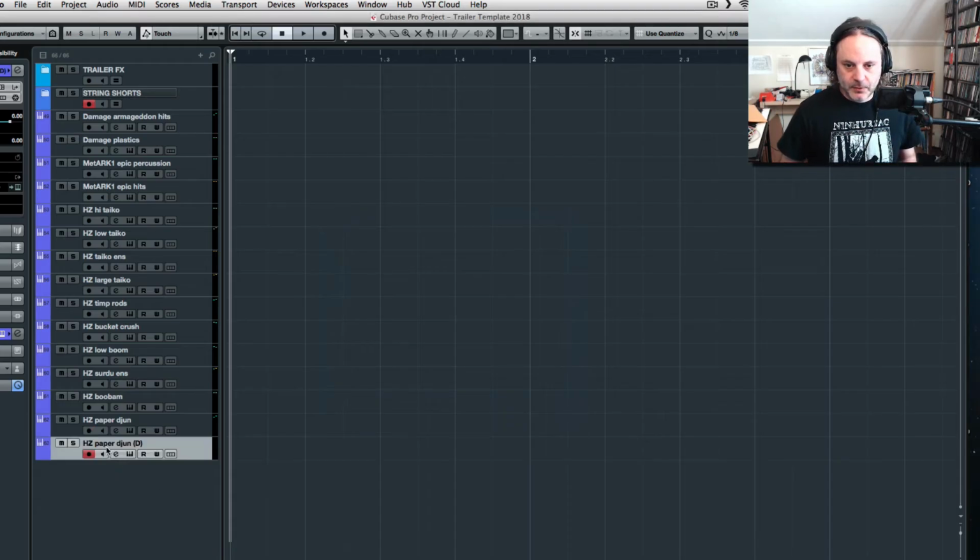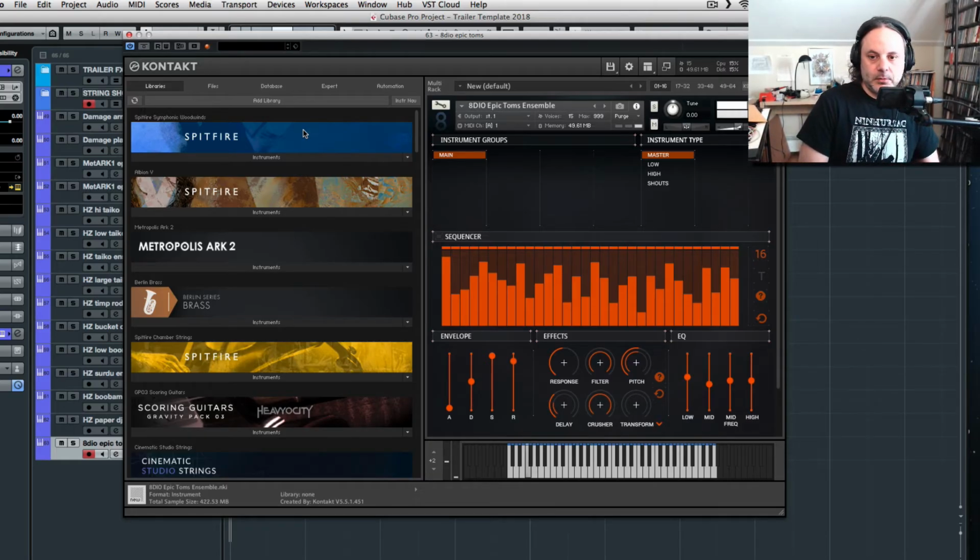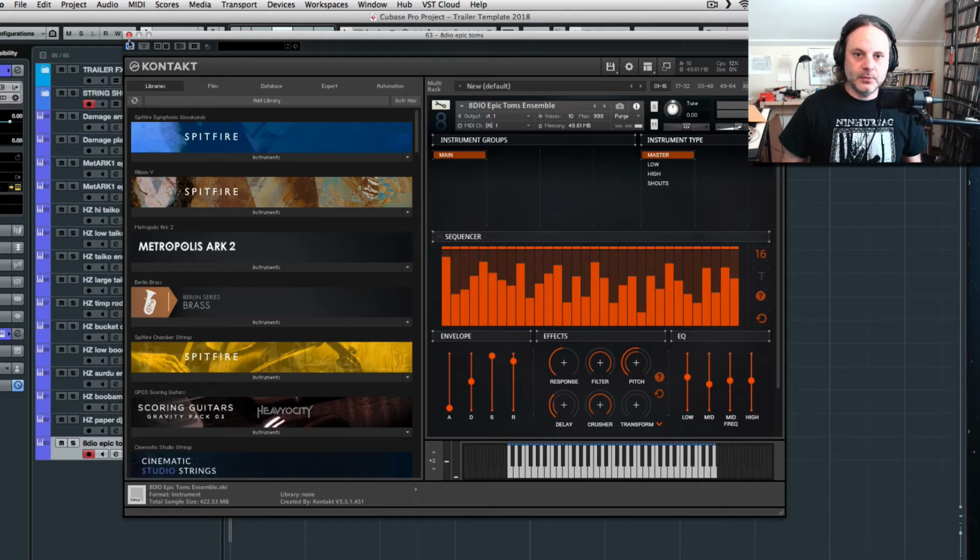Next, we have 8DO Epic Toms. So these have kind of a far away sound, a lot of them, but I like it for certain things. Just real big kind of toms.